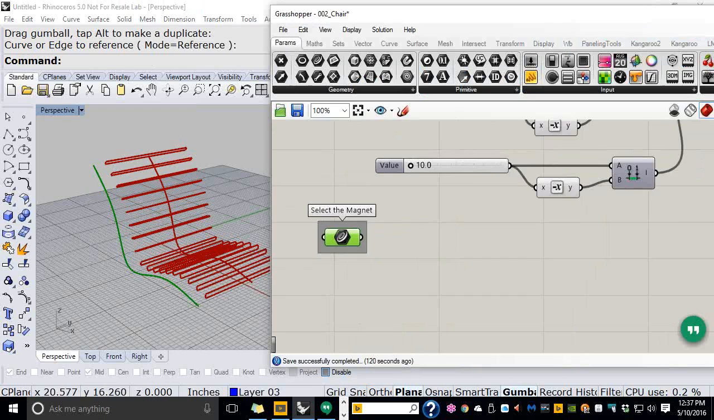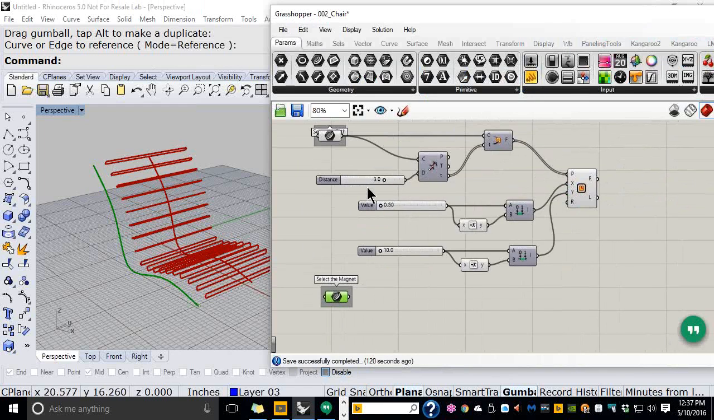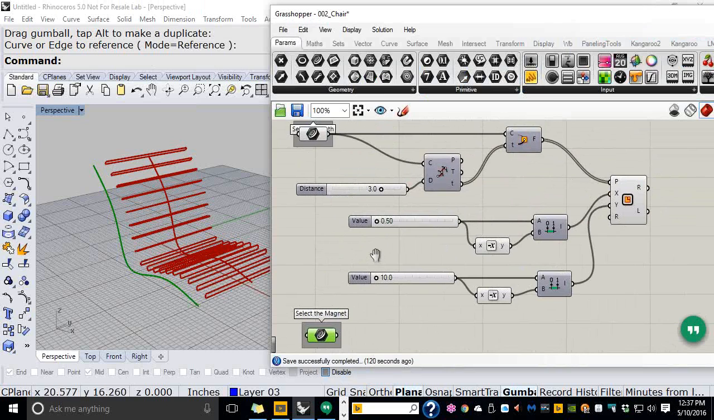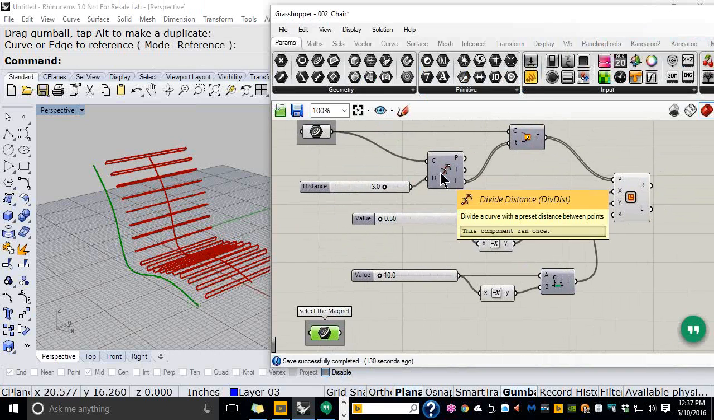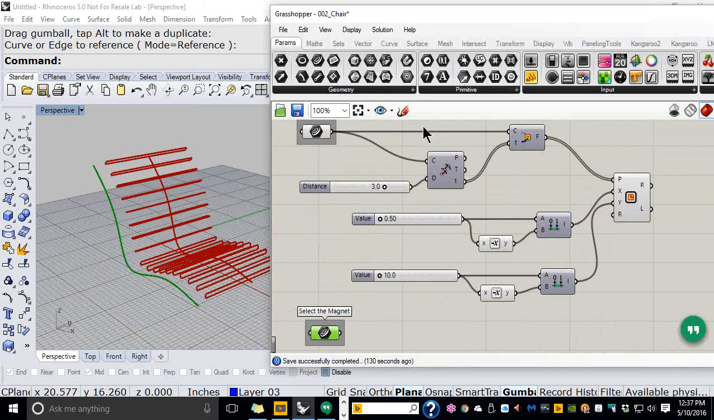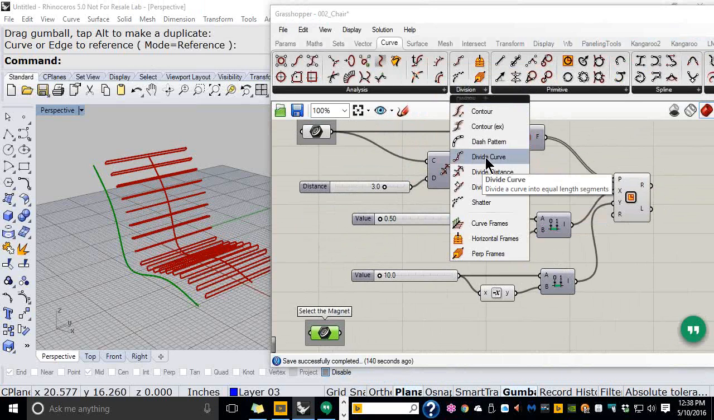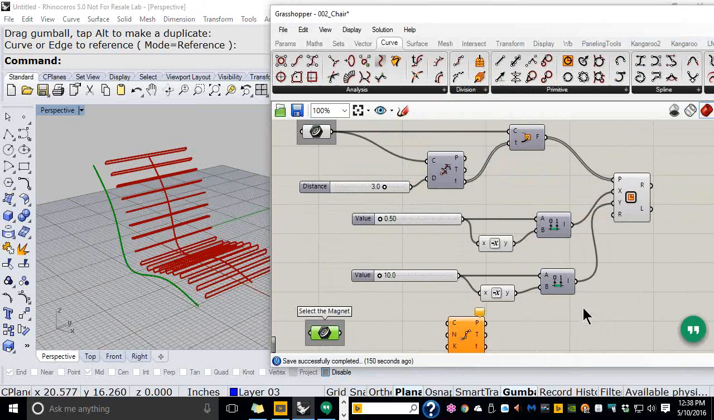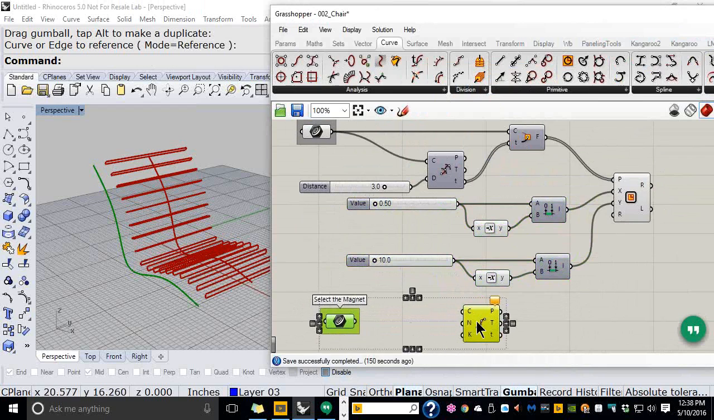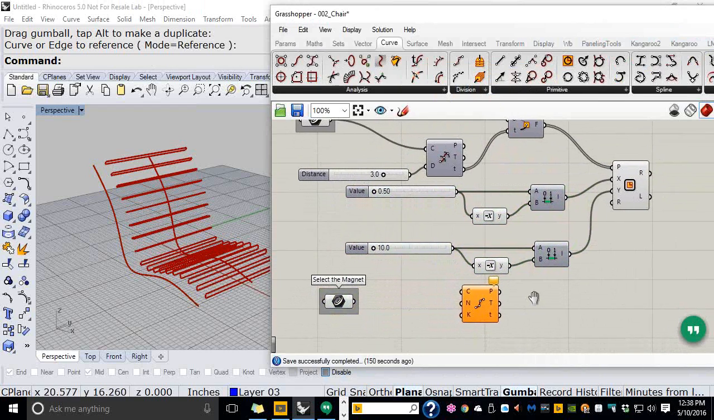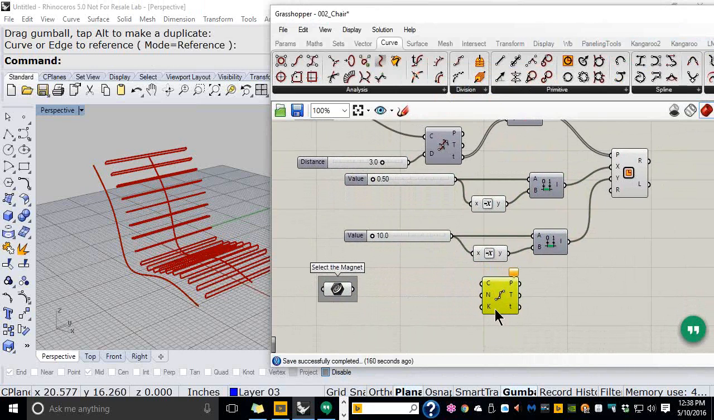And we are going to divide this curve, but with a different component. So we go to curves, division, and divide curve. So drag and drop one of these. Let me push this one up here so that we can move this one up here just a little bit. There. So we need to divide the magnet.